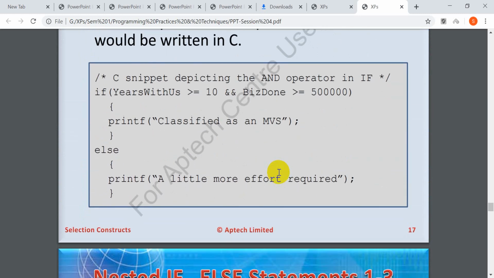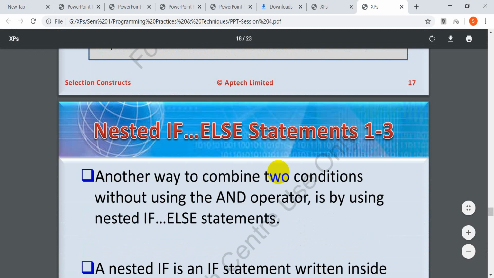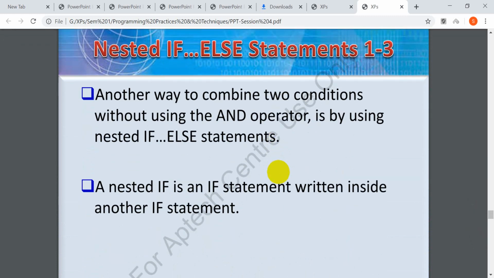So this one is the source code, the C programming source code. If years and business done is greater than the threshold, printf classified as an MVS. Else print a little more effort required. Then nested if.